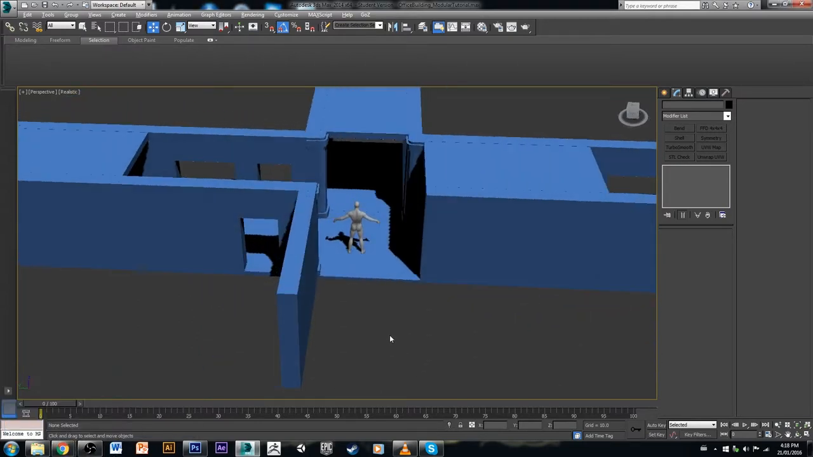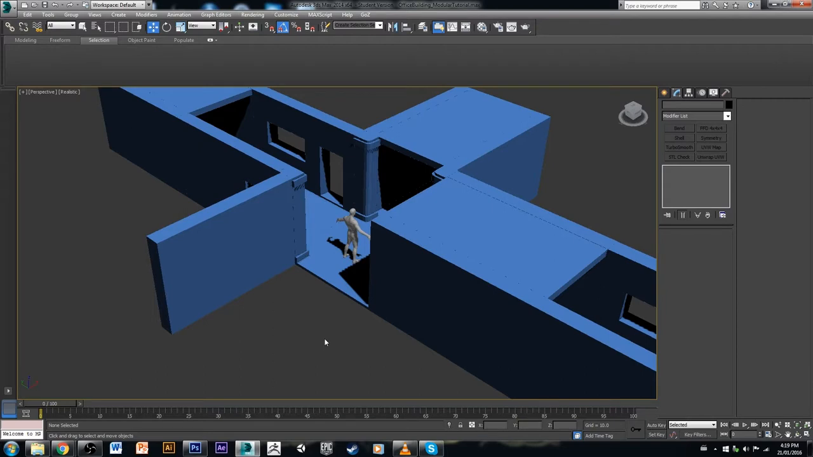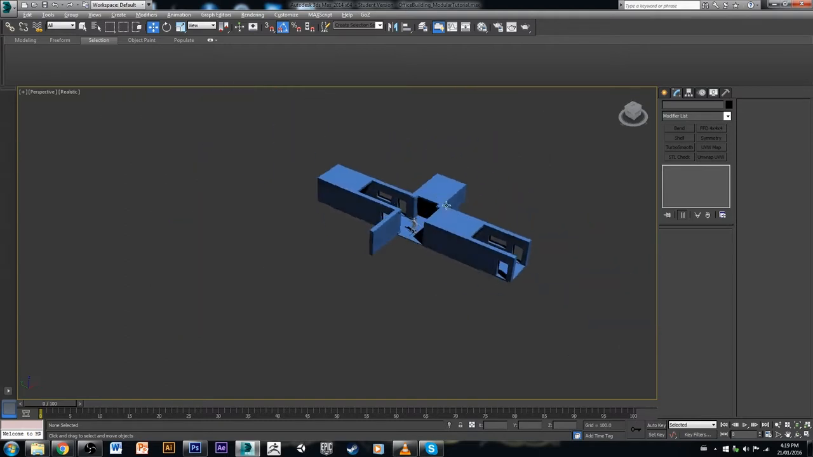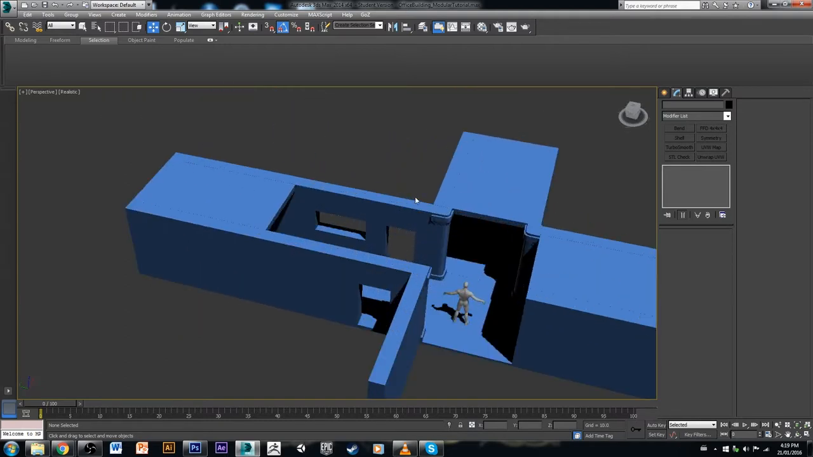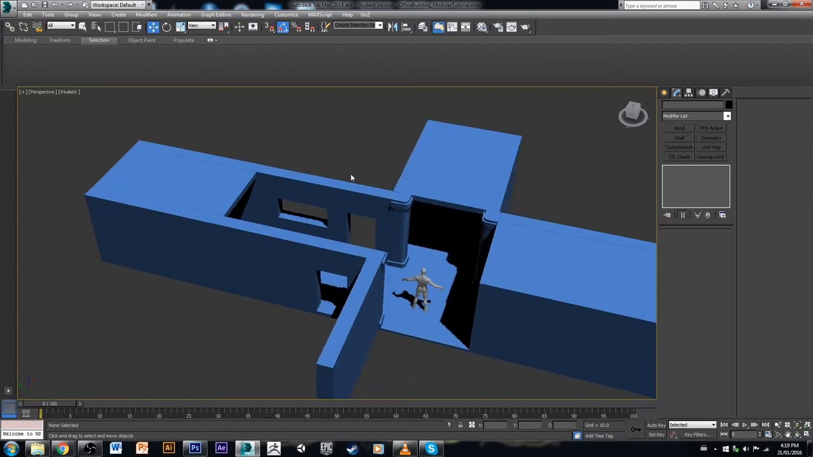So we're going to make some stairs and some windows, and we're also going to be adding kind of like a second level to our environment. So let's get started. Now back to our previous environment.